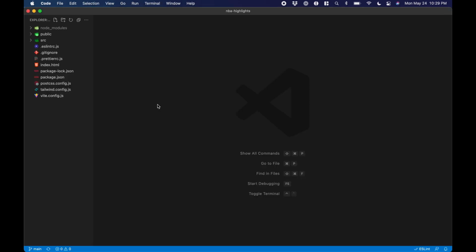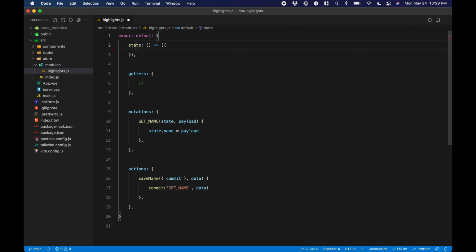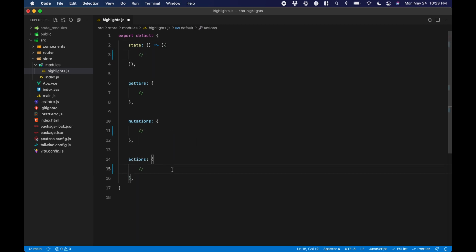So here we are in the code. We're going to begin by going into our store modules in the highlights module. Now we've got some boilerplate here that I forgot to take out, so we will do that now. Okay, so what we want to do is create an action that we will dispatch from our home component. This is basically just a function, so we'll call it get highlights.